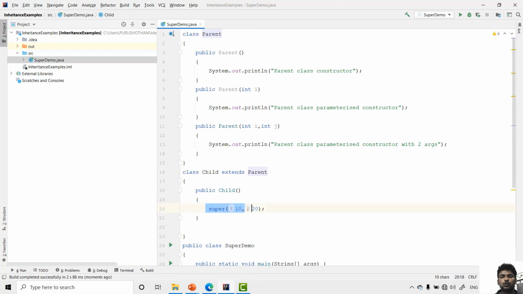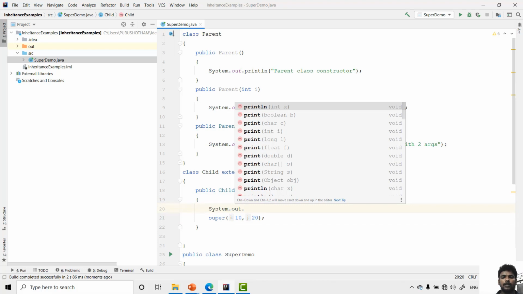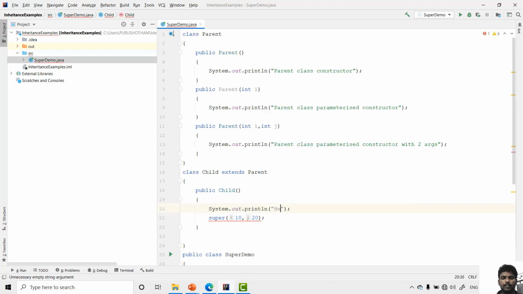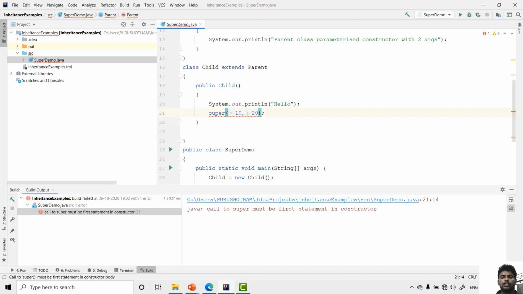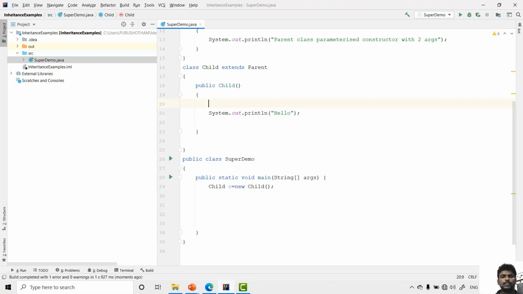So super method is used to call the parent class constructor. And as per the rule, super method must be the first statement of the constructor. So suppose I write any statement like system.out.println, any message like hello, so this is invalid. If you try to compile this program, we will get a compile time error. See here, the error is call to super must be first statement in constructor. So it must be the first statement of the constructor. So this is valid.